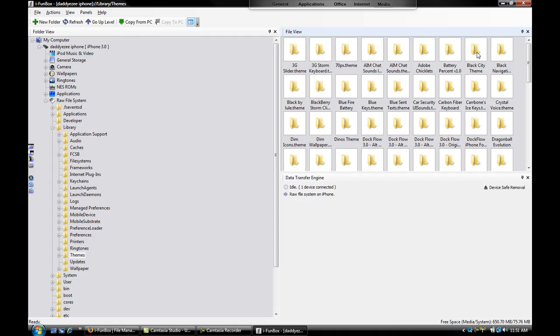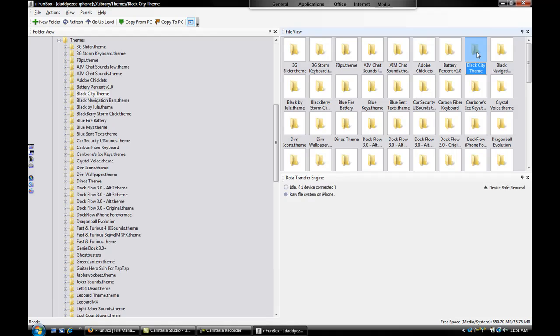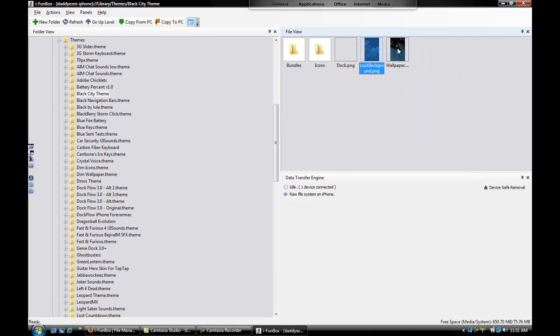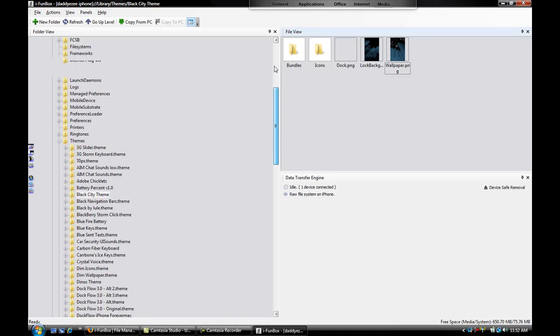Let me just open up one real quick so y'all can see. As you see, here's the background theme. You can copy it to your desktop just by right clicking. You can copy from PC or you can copy to PC. You can do whatever. You can just drag it and drop it in. Let's go back.